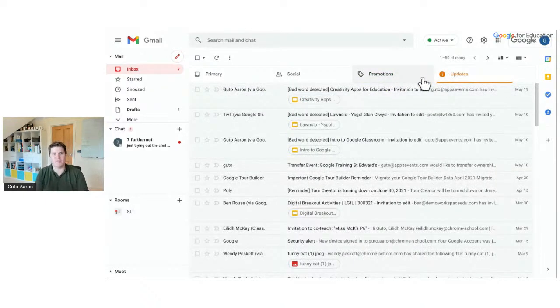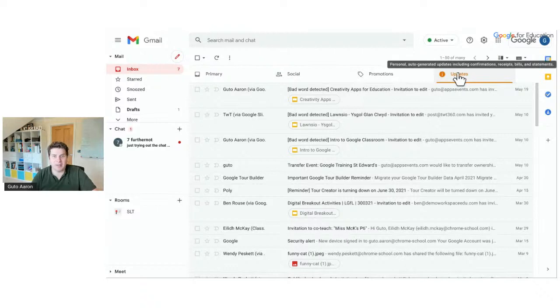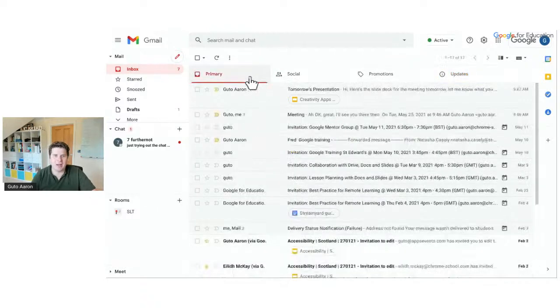This is a real key one for me because this is where all those notifications, this Google Doc has been shared with you, this slide has been shared with you, all those kind of things then get put in this updates part, the things that you might not need to be checking every second of the day. Keeping my primary clear for actual messages that people have typed and written me, or for invitations to specific events. We'll look at calendar in a minute.